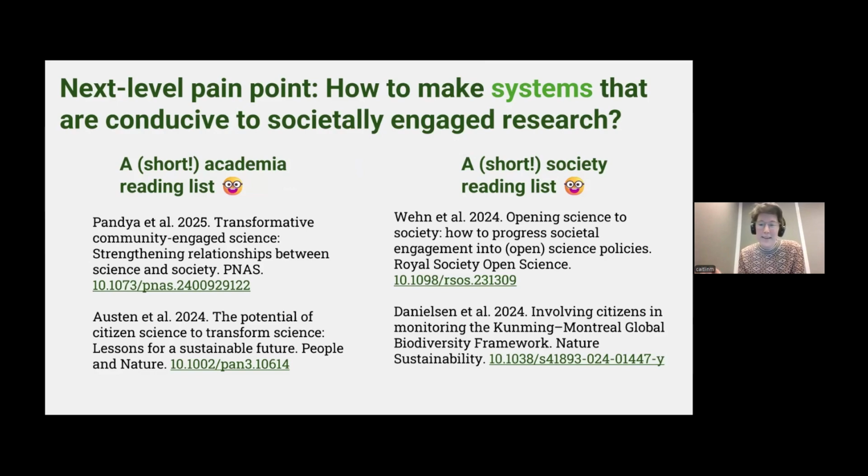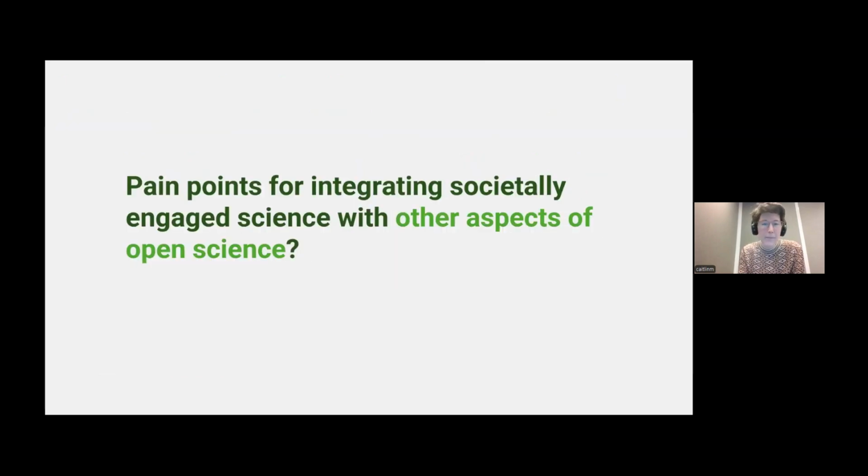It's a really short starter reading list if this is any topic that anyone's looking to dig into on your own a little bit. And then I think the very last thing I wanted to say was this idea of pain points for integrating other aspects of open science into societally engaged research and vice versa.